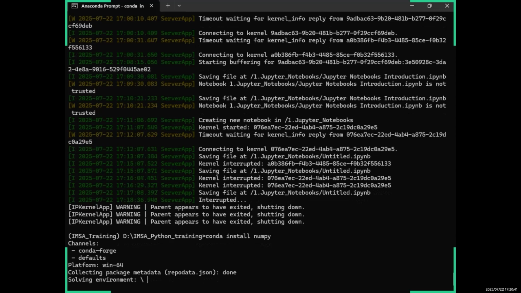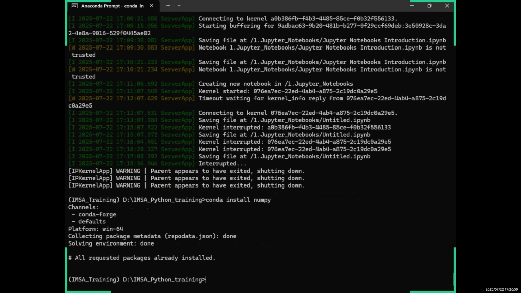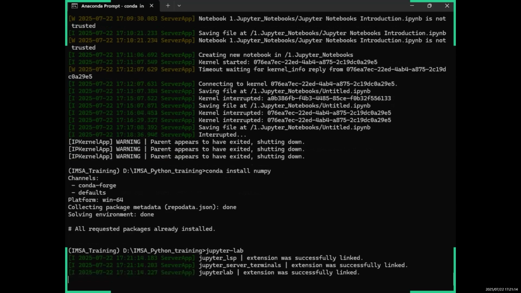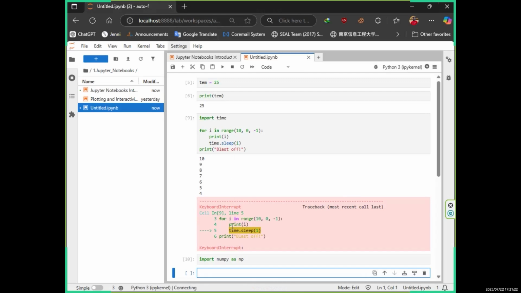So for me, it should say the library already exists, no need to install. If you don't have the library, you have to install it. See, for me it says all the requested packages are already installed. So now I can launch Jupyter Lab again and go back to the code. I can close this one, and now you can try to run this one.